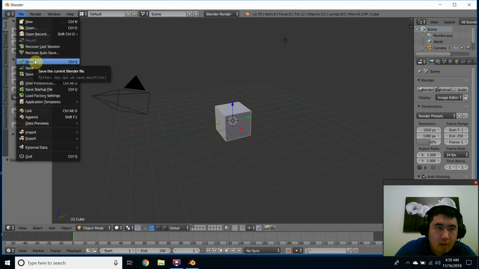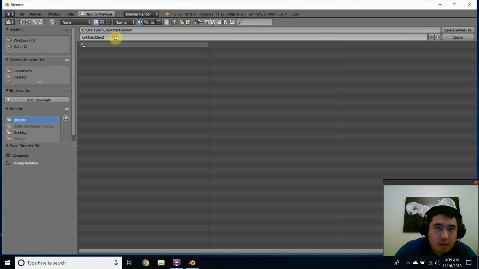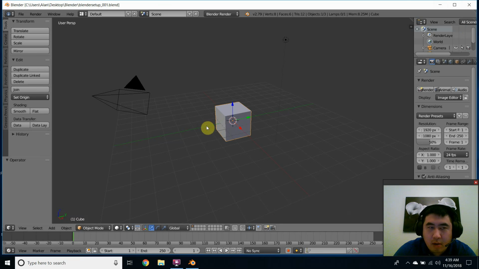Click File, Save. As you see, go back to your desktop and go to the Blender folder as a default folder where you save files. Click Blender Setup, and add underscore 001 as your first version, as your backup version of Blender. You can name it that, click enter and save in the Blender folder.